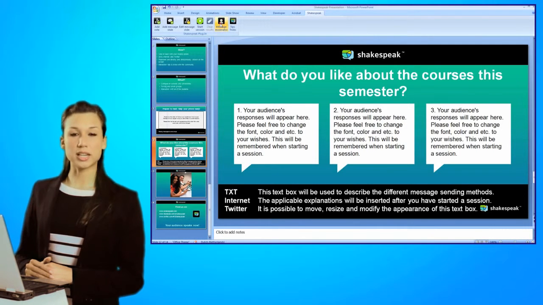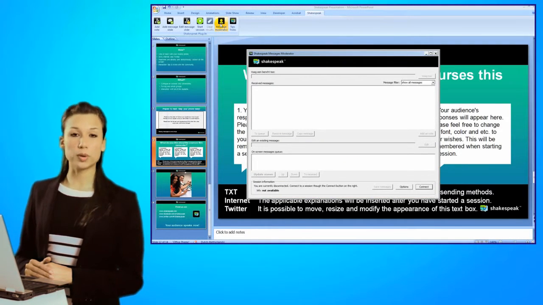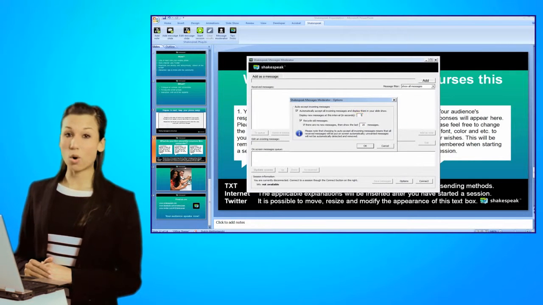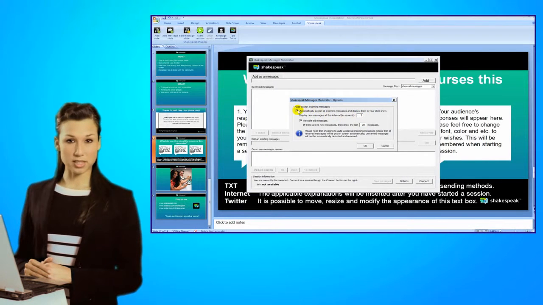When you have started your session, a moderator panel will open. The moderator panel allows you to see the messages before they appear on screen. You can manually or automatically accept the messages and then display them in your presentation. Wondering how to receive responses? Find out in the next part of this tutorial called Start Session.